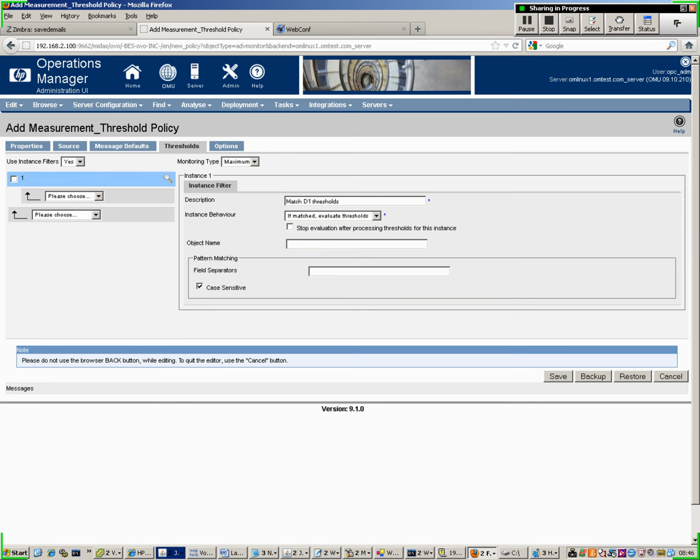The object pattern that we want to match here is that the object fed in starts with /d1 and ends with /d1. And in the instance behavior, we're going to tell it that we want to stop evaluating once it matches all the conditions that have this object pattern. So these are the only thresholds we want to compare /d1 against. We click it there. So now we've got our instance set up for D1.